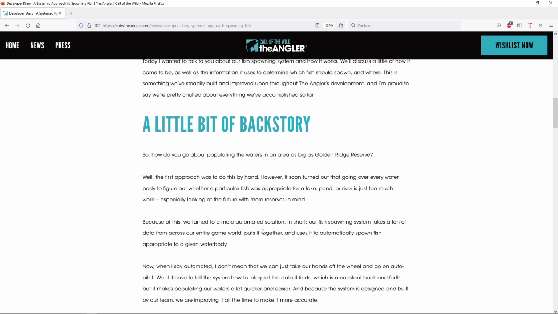So a little bit of backstory. How do you go about populating the waters in an area as big as Golden Ridge Reserve? It's a very big one. I think it's 30 or 24 square kilometers. That's a lot of water only for one area. I always thought that they did it just by hand and just put a fish somewhere and then it was done. But now he explained that's not the case, and I can understand that, because if you need to put millions of fish in an area, it takes a lot of time and manpower. And these days you don't need to do that, because you can make systems that just do it automatically.